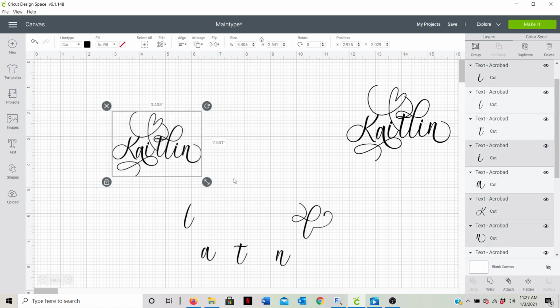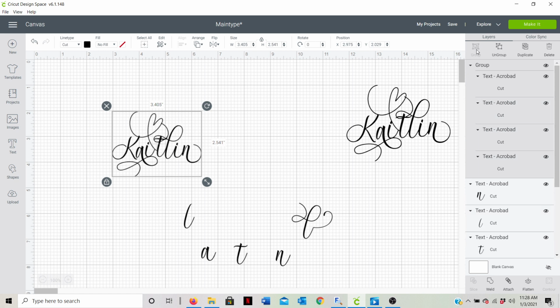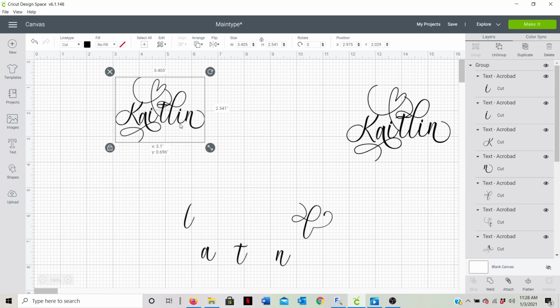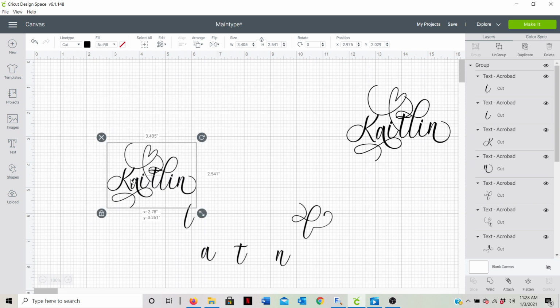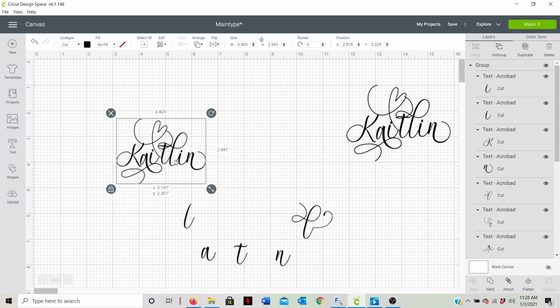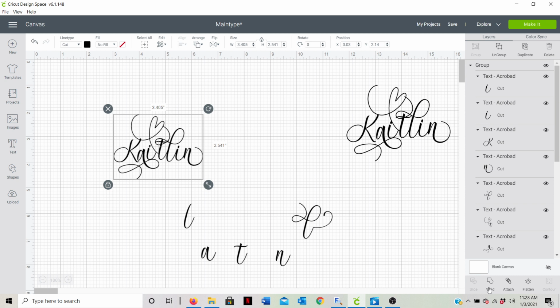Okay. Once it's highlighted and has a box around it, you're going to go to group. Okay. So group, now everything is grouped together. Okay. Now it's one word. Okay. Now that it's grouped together, now I'm going to go down to weld.